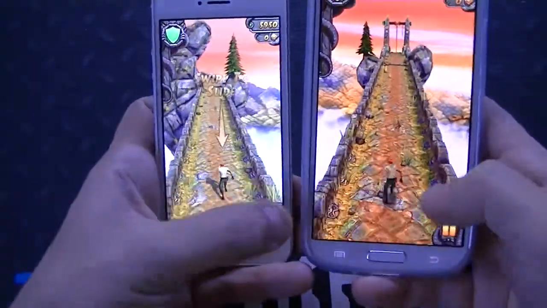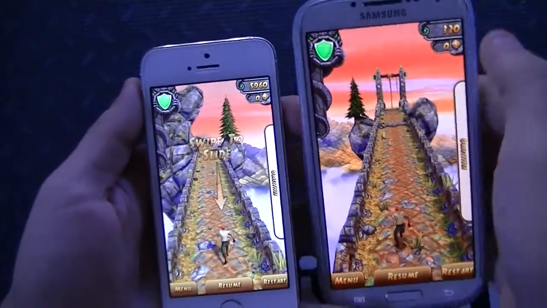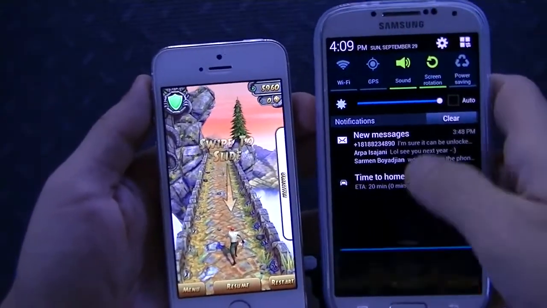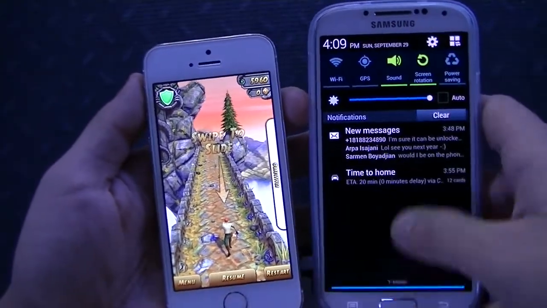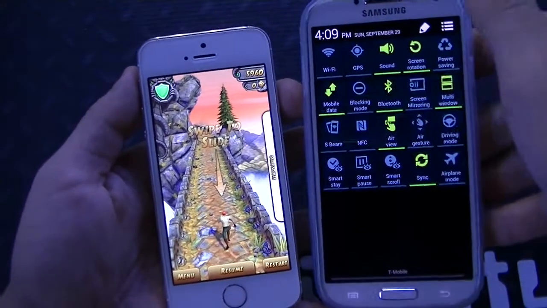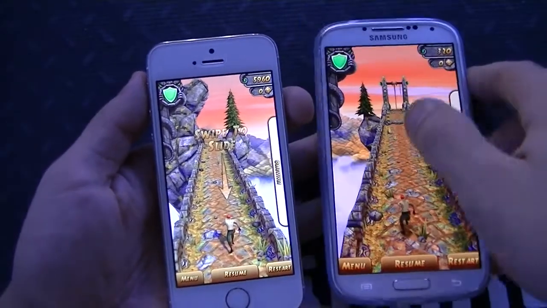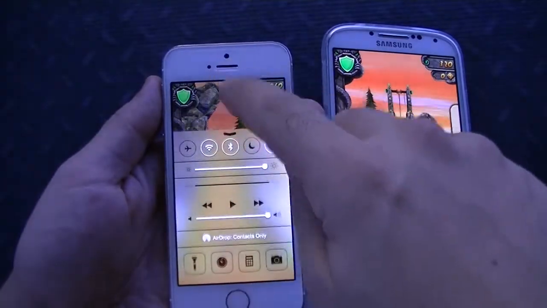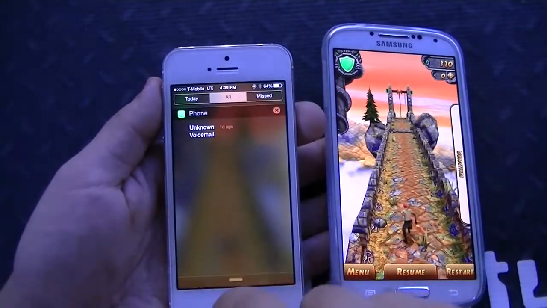All right, you can see if I pause, I could access the notification bar, which is great. Some iterations of Android don't allow you to do that. You can also access the quick settings right there, and with iOS, you can access the control center, or you can access your notification center as well.